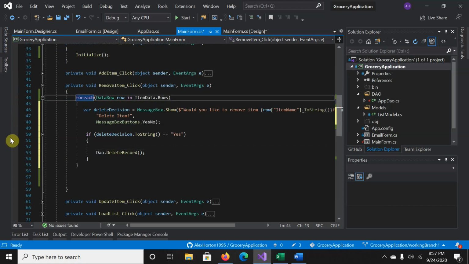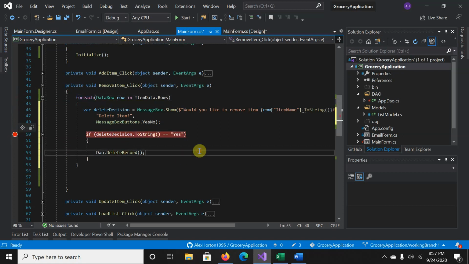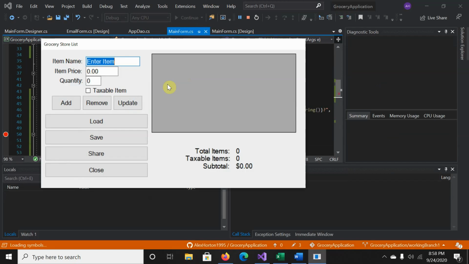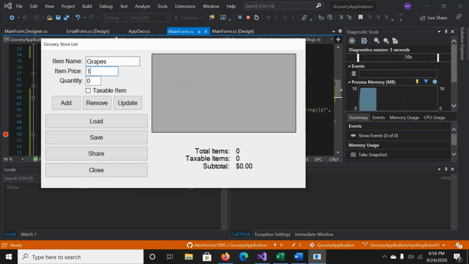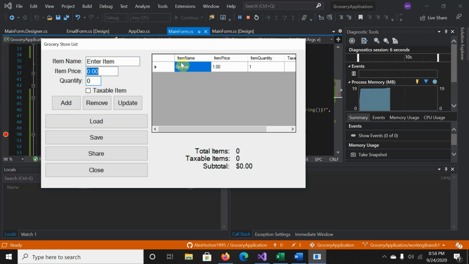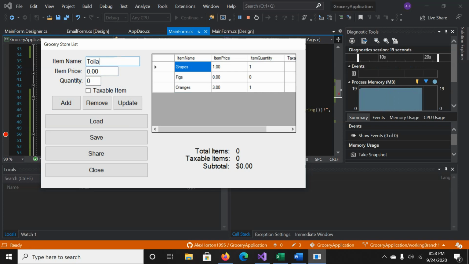So I'll take the breakpoint off of there, put it down there. And we'll have to have a no in there, something if it's a no. Or better yet, we can just go through. So I'll just say start. Put some items in there, grapes, $1, figs, $2, oranges, $3, and toilet paper, $12.75, and it's tax for one, it's a taxable item.